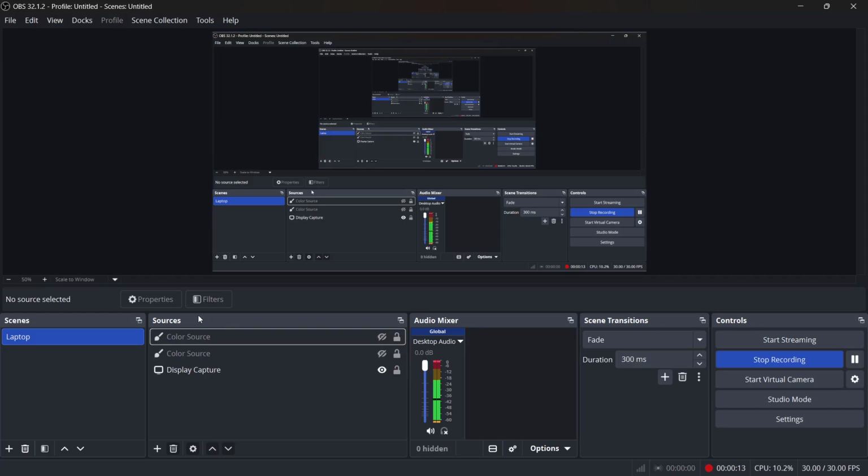To get started, open the OBS Studio app. Make sure you're in the scene where you want the browser content to appear, because any source you add will be placed into the currently selected scene. This is helpful if you use different layouts for streaming, recording, or presentations.